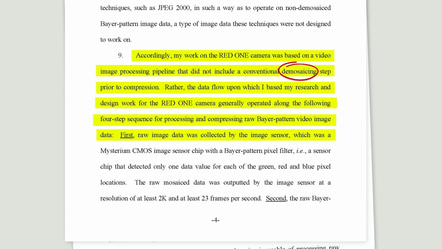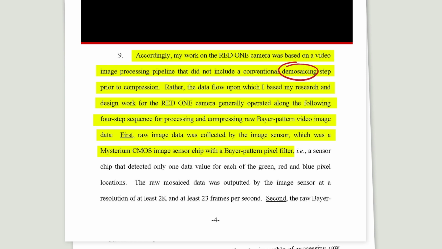First, raw image data was collected by the image sensor, which was a Mysterium CMOS image sensor chip with a Bayer pattern pixel filter. This is wrong because Bayer pattern does not filter pixels, it filters colors. So what he was trying to say is Bayer pattern color filter.